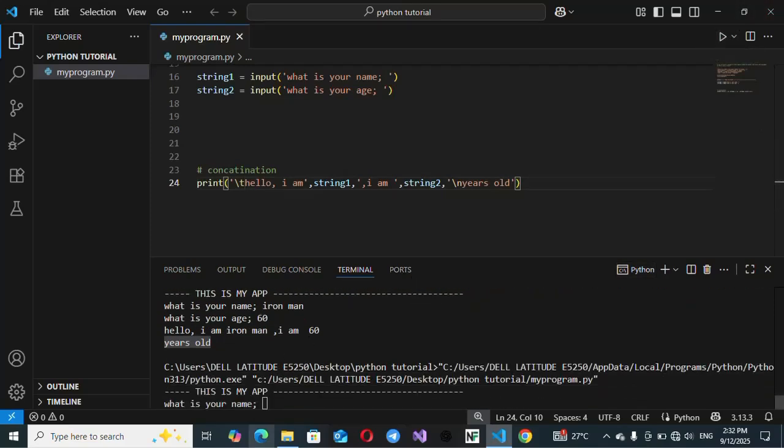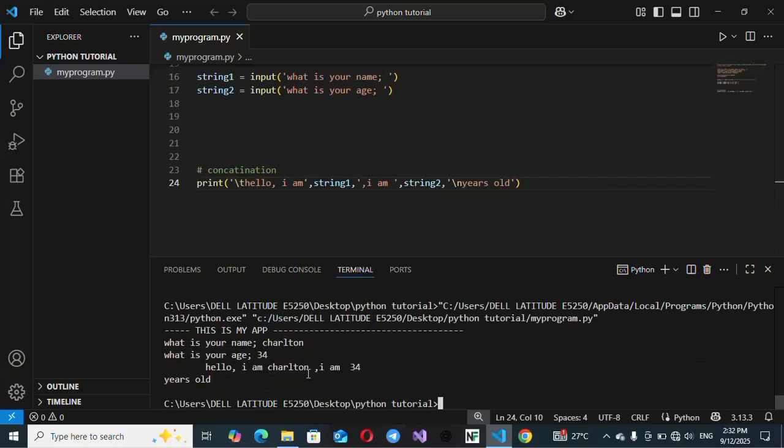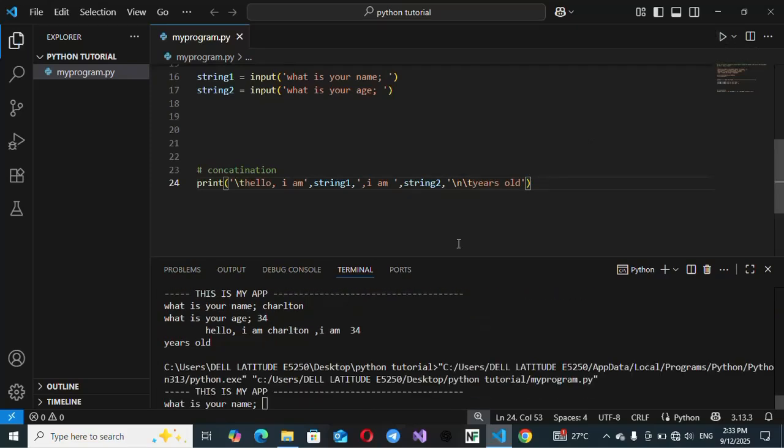So hello, what's your name? Let's say Charlton. How old are you? I'm like 34 or whatever. So it's going to tap this here. Okay, so it's going to give a space, like a tap space. So you can use two of these commands together if you wish.